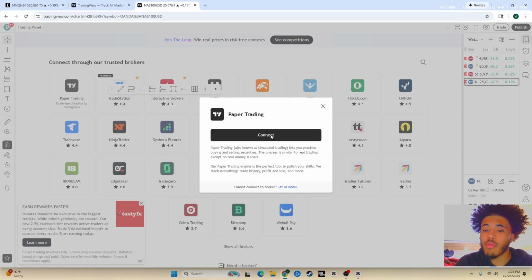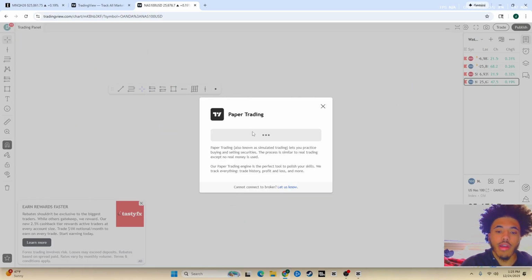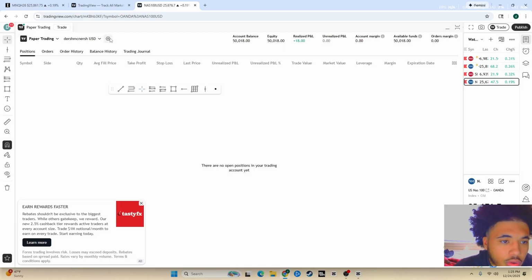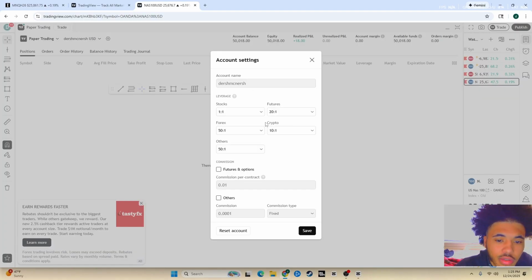It's not that you're gonna make real money, but you're learning. And I don't care to teach how to make money in this. I'm just teaching people how to learn it. So you go to this little icon, account settings, that's gonna be like your settings for dang near everything. Go to reset account.